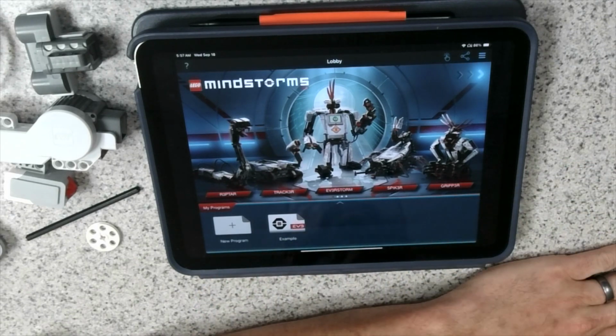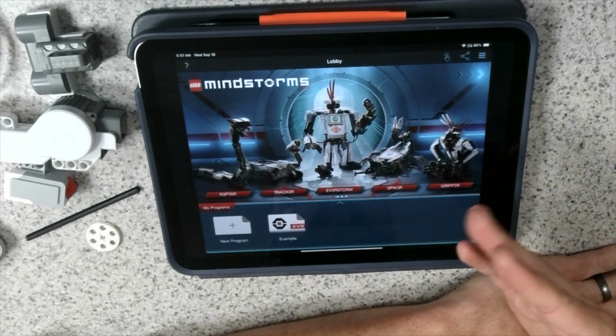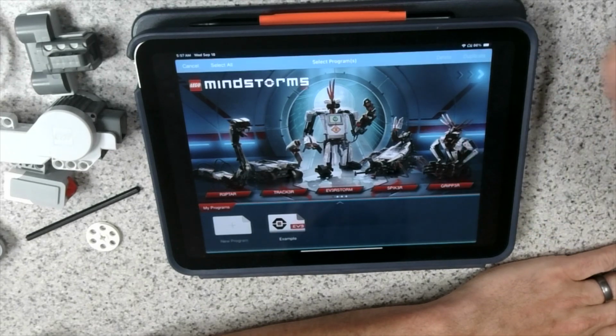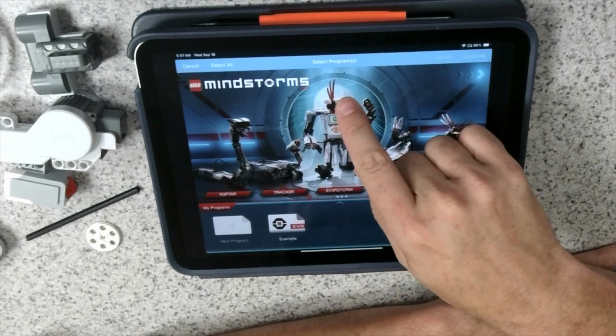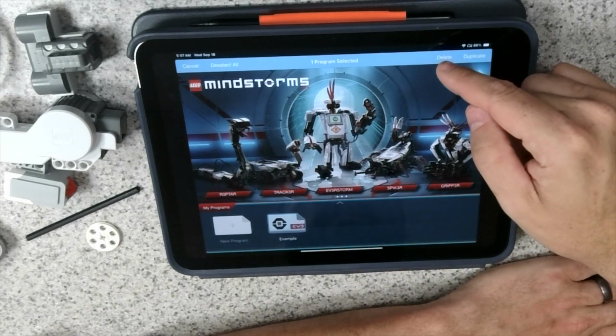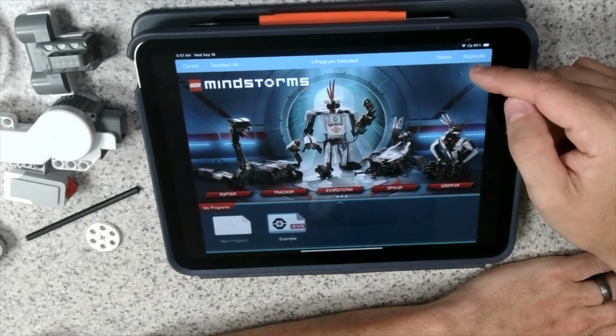Let's just say, though, that we have a whole bunch of new ones and we don't want them anymore. What we can do, there's a little clicky finger up here. And what that says is select programs, and then we can choose all the programs that we have, and we can either delete or we can duplicate. So this duplicate feature might be very, very helpful.